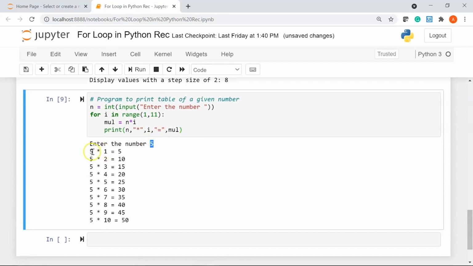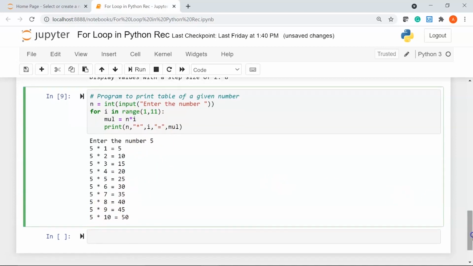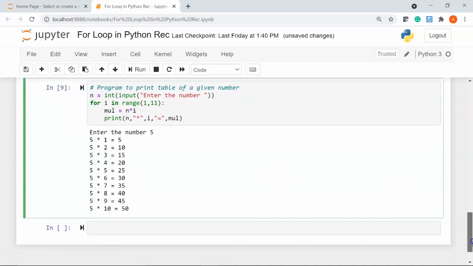So you see 5 into 1, which is 5, 5 into 2 is 10, then we have 5 into 7 is 35, 5 into 9 is 45, then our last index which ends at 10, so we have 5 into 10, that is 50. Alright, so this is how you can create a simple multiplication table using a for loop in Python.